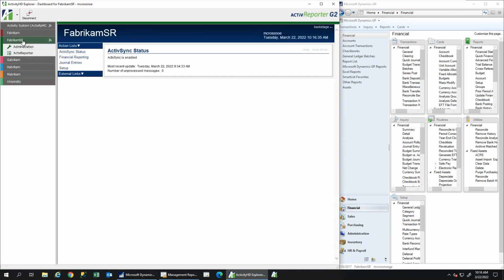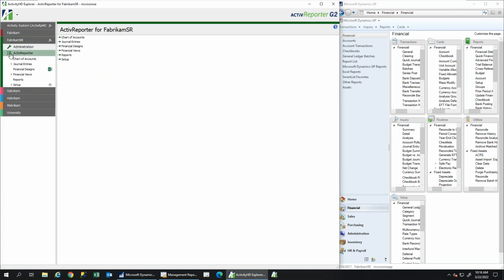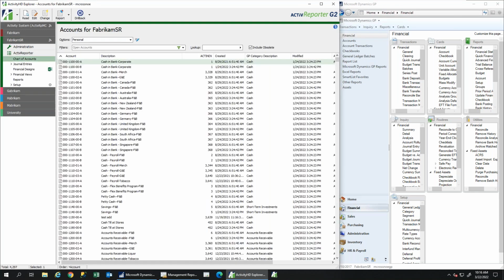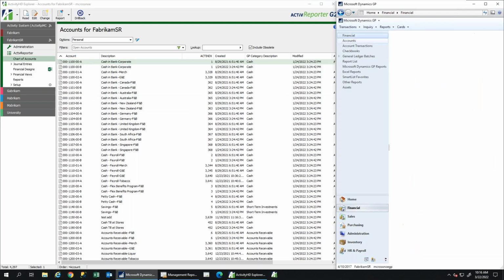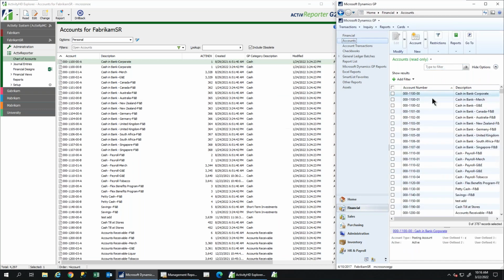And you'll notice as I expand that, I get a listing of my chart of accounts over here in what we call the high definition pane. Now, in the chart of accounts, this is like a smart list because it lists all of your accounts, just like you can list your accounts in Dynamics GP in the navigation pane, or in the navigator. But here it's much faster.